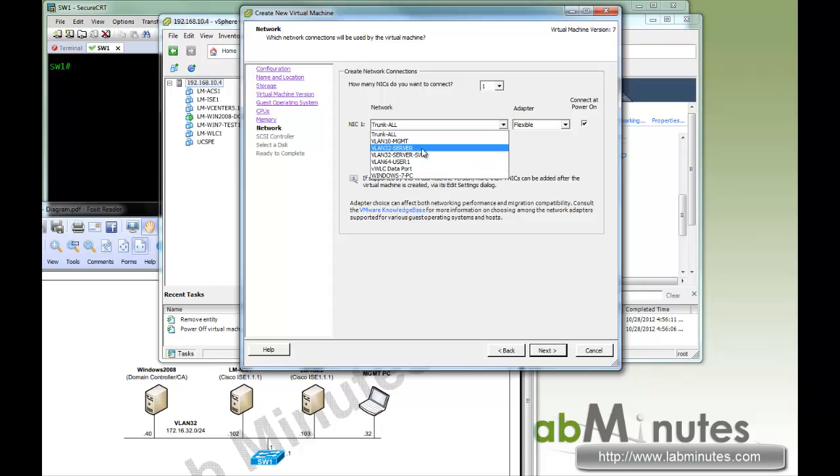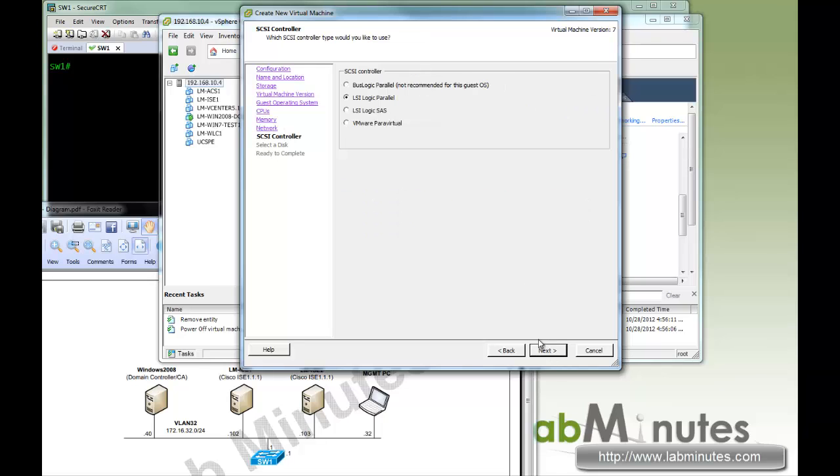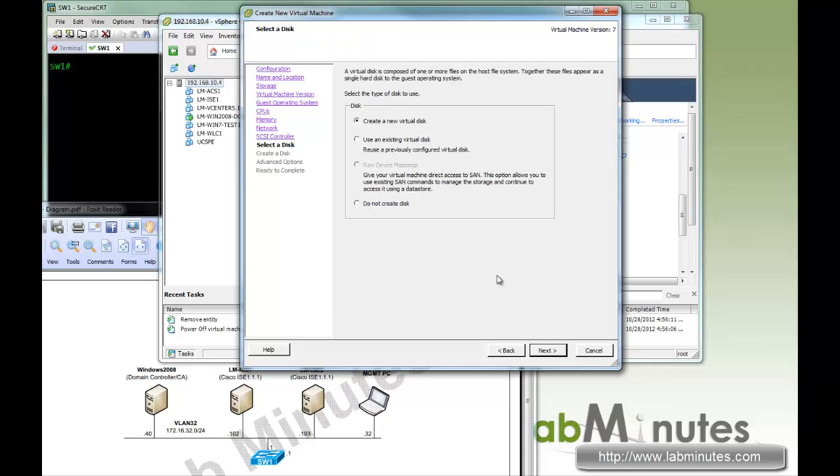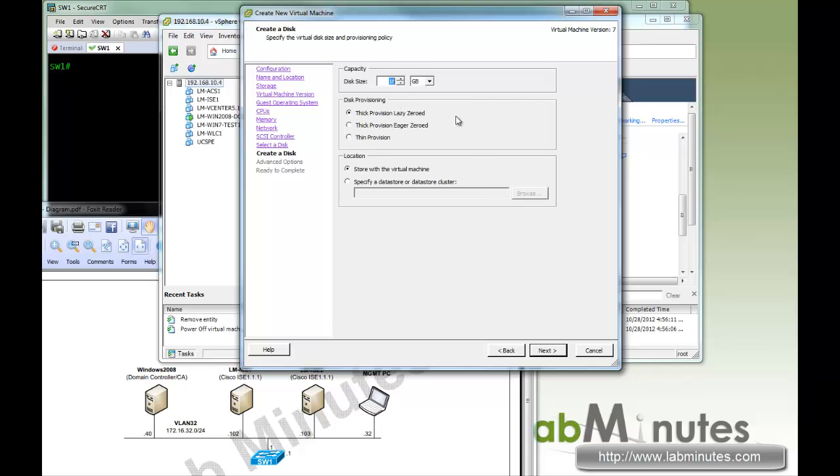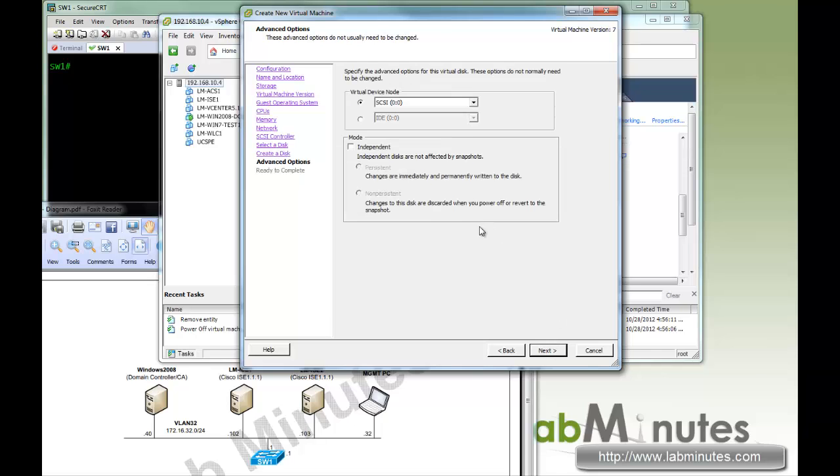Here you select the VLAN that you have created on your vSwitch. We'll leave the SCSI controller as default, and then we're going to create a new virtual disk. For evaluation purposes, the minimum disk size you might want is 60 gig, but if you have more space, you can do more. So we're going to do 100 with a thick provision, which is recommended over thin provision. We'll leave the rest at default.